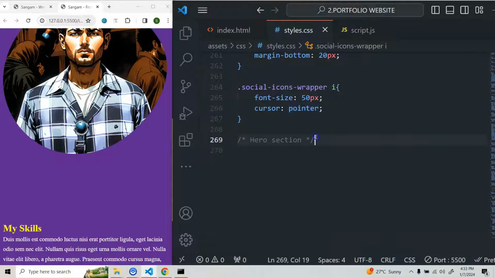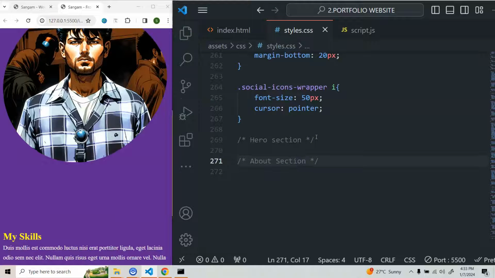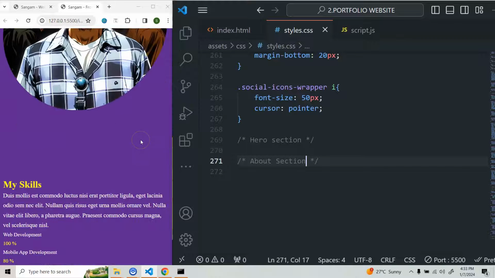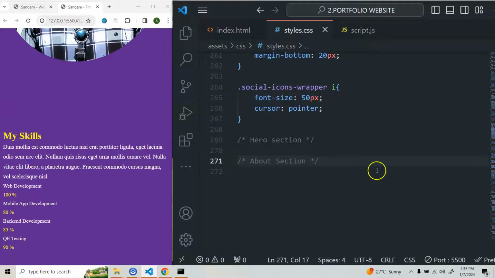Alright, so now let's start working on the about section. So we'll do about section. Now another thing, please try to do along with this particular video so that it will be easy for you to practice. Alright, also you can see this is looking pretty nice, so you can also use this one for your CV purposes also, this particular portfolio. So let's copy this, and we'll paste it here.